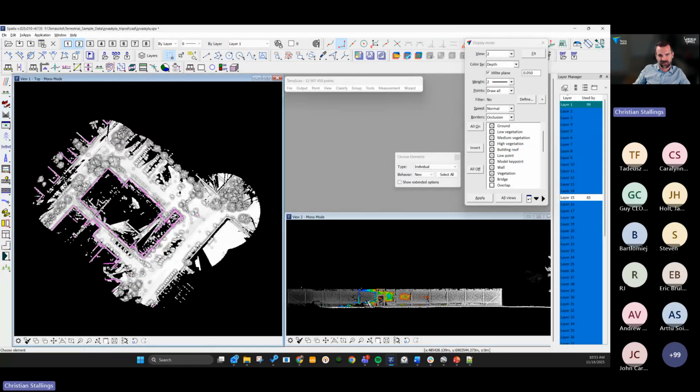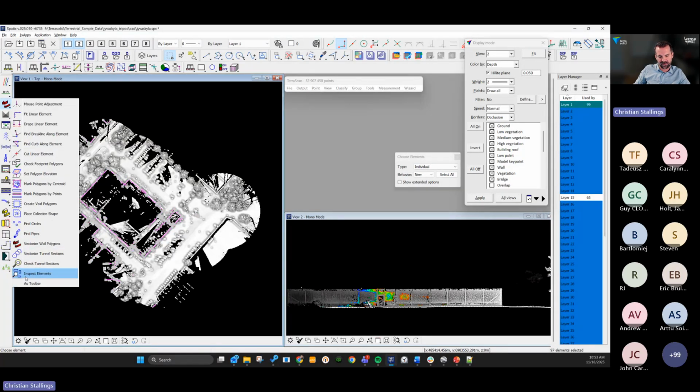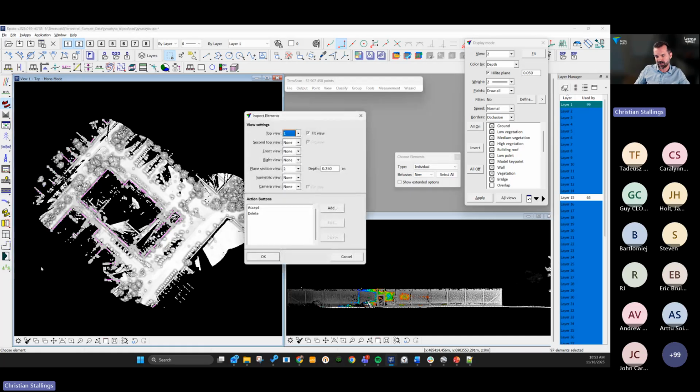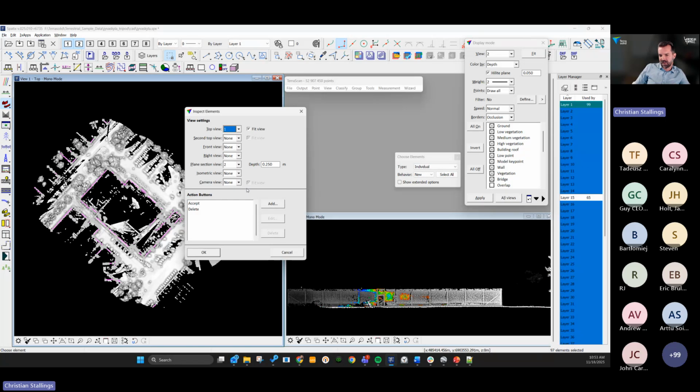Now that we have our polygons thinned down, we can go ahead and select all of the features, and we can use the Inspect Elements tool to systematically go through all the different features that we have generated. We can set our views in different ways. In this example, we're going to have our top view, our plan view, to 1, and then we're going to use view 2, which we have over here, to set to our plane view with a depth of 25 centimeters. This will create a list of all the different vector features that we can go through systematically, and then we have the ability to create different action buttons for that list.